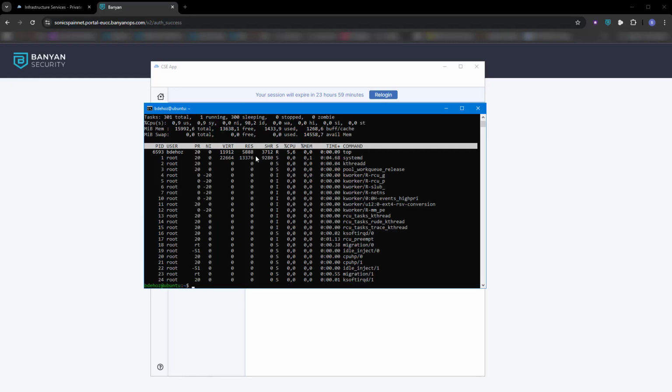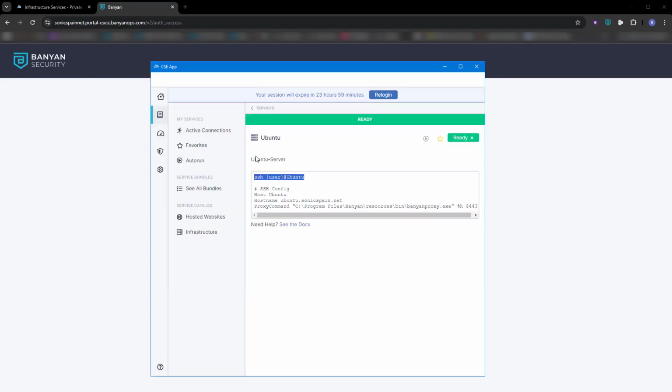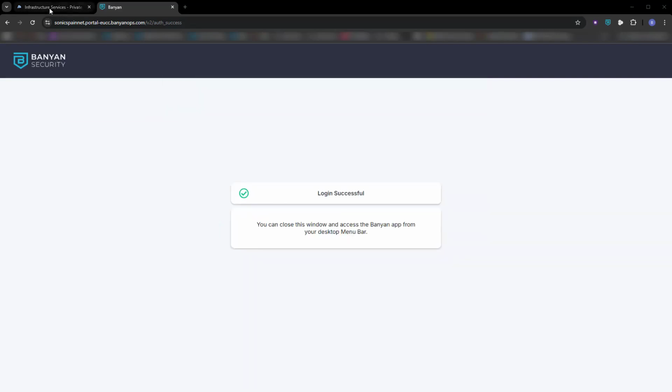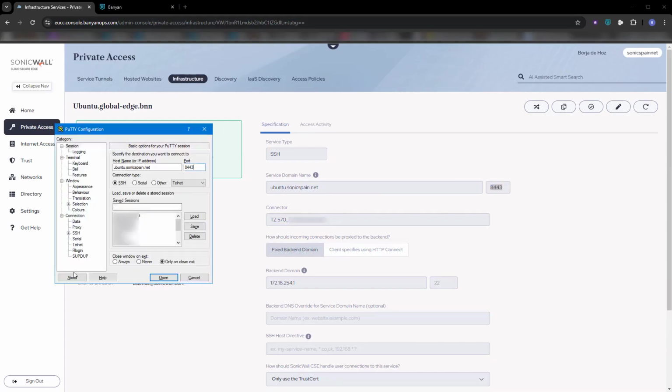Okay, let's exit. If we wanted to use a specific client like PuTTY, which is the one I personally use, here we do need to do a bit more configuration. We need to enter the host name here. This is the option we put before, Ubuntu Sonic Mainnet, port 43. This comes from the service domain name configuration, same host, same port.